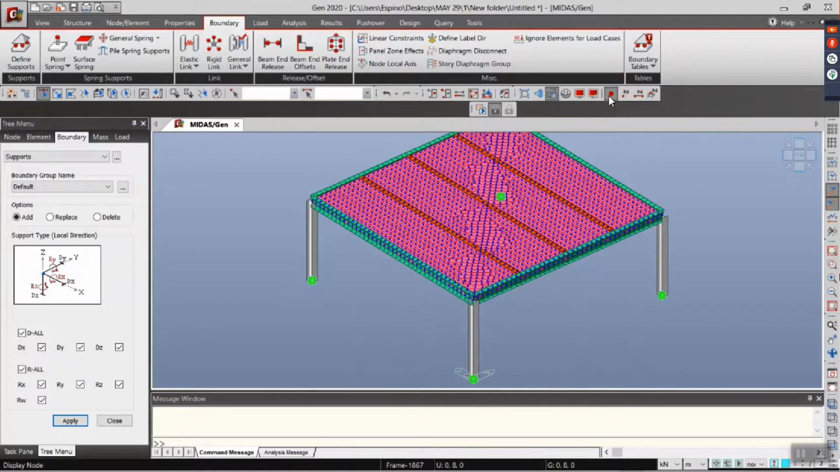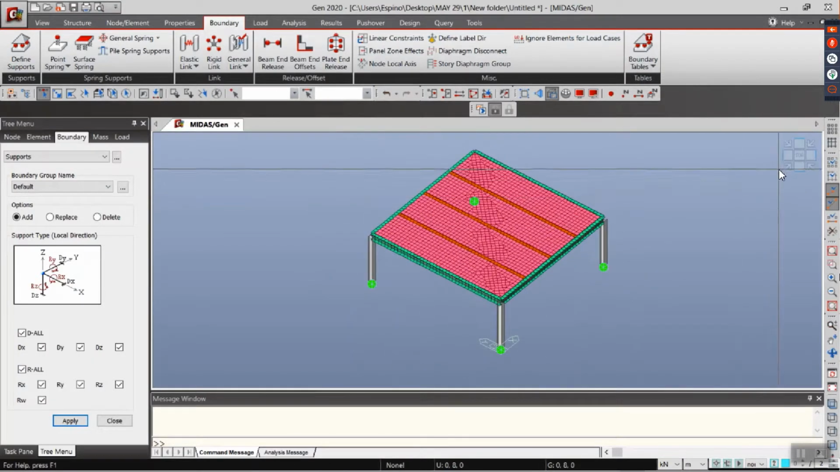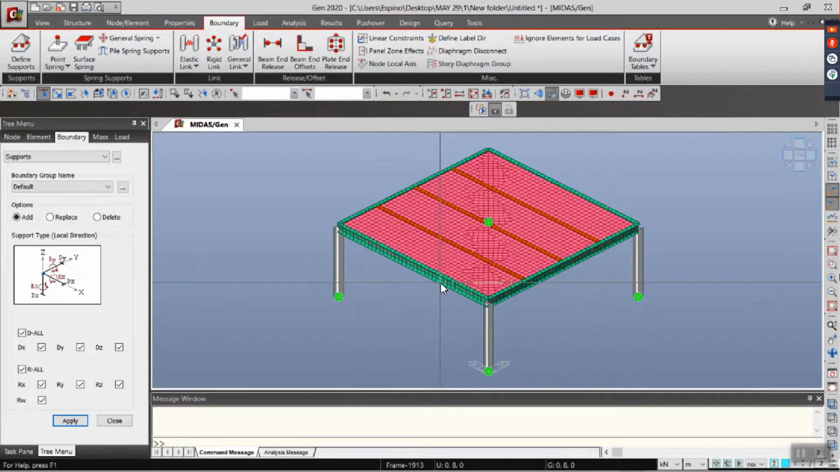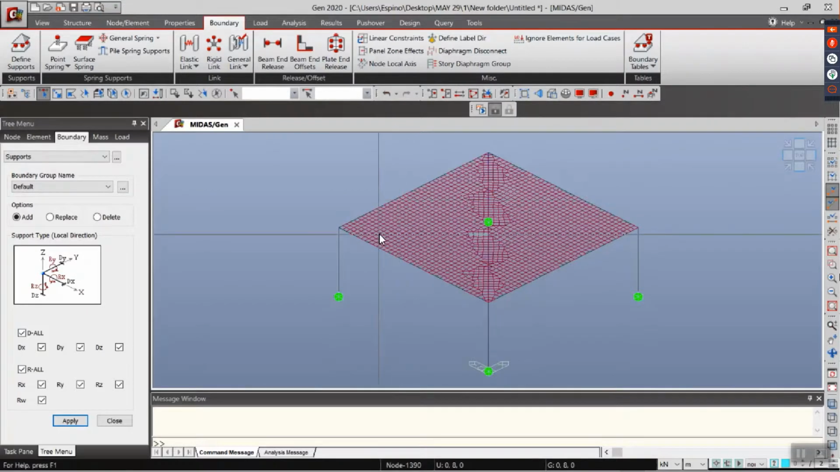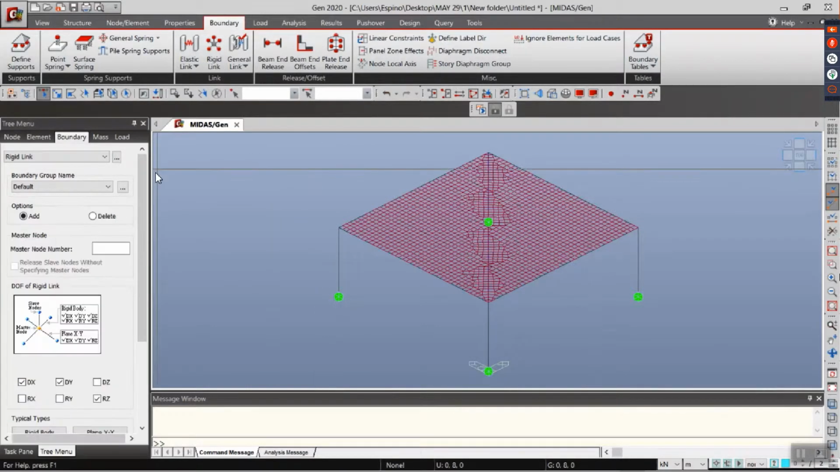Let me just undisplay the nodes. After we have created the support, let me also add the rigid link. Why do we need to add this rigid link? Since we model a steel structure that has a slab, we want the slab to rigidly connect to our columns and the beams. So what we should do is to apply a rigid link using a rigid body.